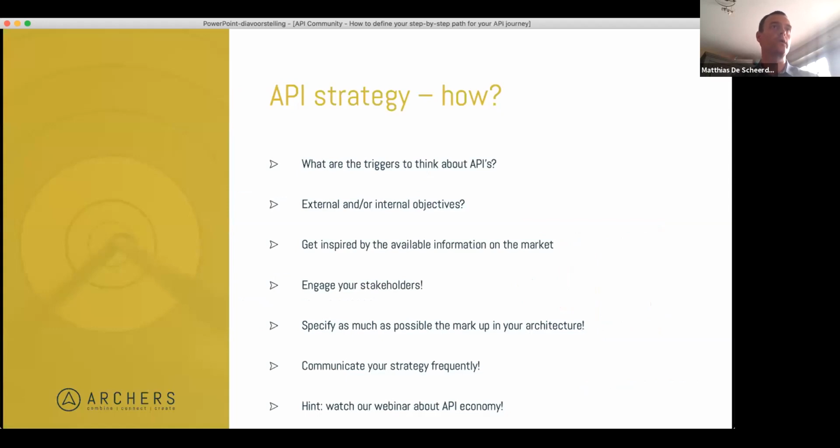So, how do you answer the aforementioned questions? This will differ from organization to organization, but we have some advice to get you started. Think about the triggers that got you thinking about APIs. You can think about both internal as well as external objectives. Your organization might or might not have both, but try to list them and see where APIs come in. Read around on the market, get informed, and see where you can find value for your organization.